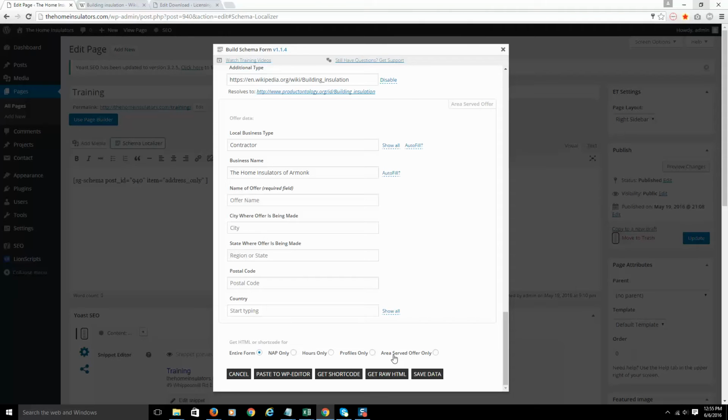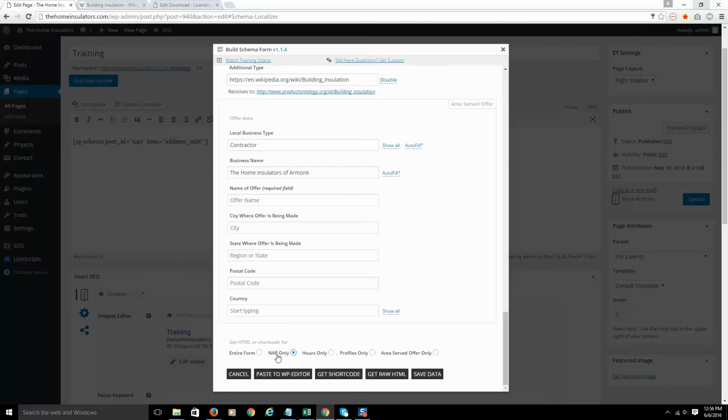So let's say, for instance, you wanted to have your NAP showing just in the footer, but in a sidebar, you wanted to have your hours showing, or you just wanted the NAP in the footer and you wanted your profiles in a different spot. You could do that. Or let's say you wanted to do an area served offer and you wanted that separated out if you're doing services for that main city, not for a separate location landing page or something. So a little more advanced content, but how would you want to use these?